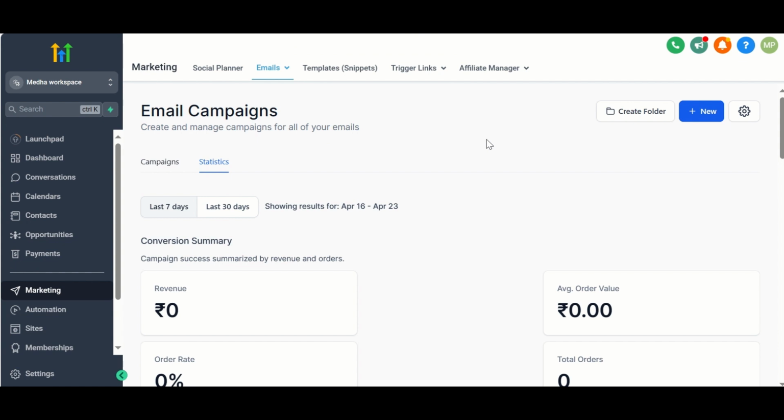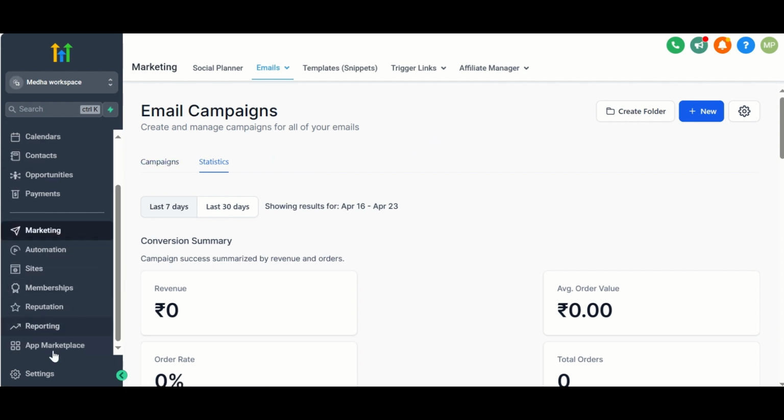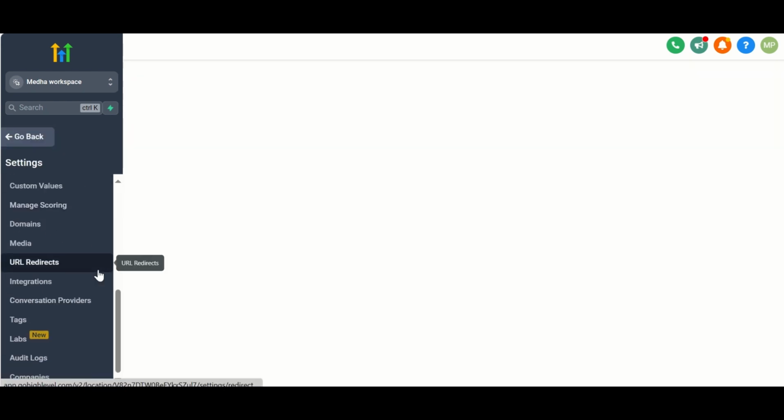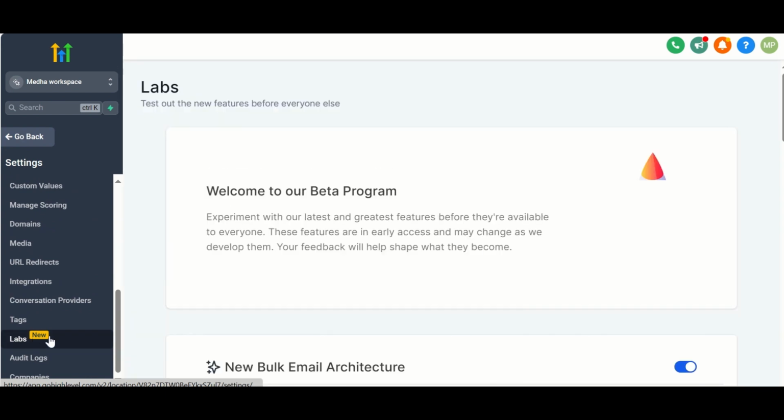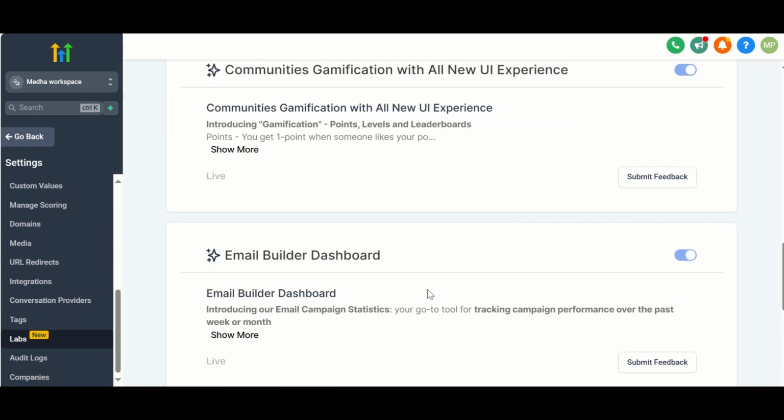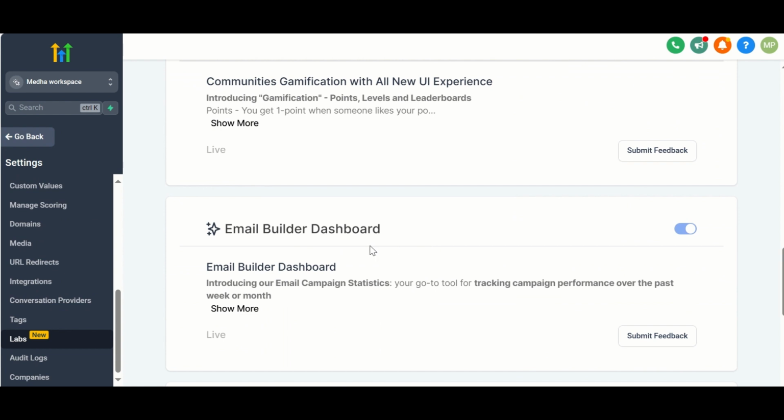If you want to get the statistics, you have to turn on your email builder permission. To do this, you have to go to the labs section under settings, that is lab builder. Then you will get that email builder dashboard. If you want to see your dashboard in your email campaigns, in your statistics section, you have to turn the permission on. Then you will get the statistics in your email campaign statistics dashboard.